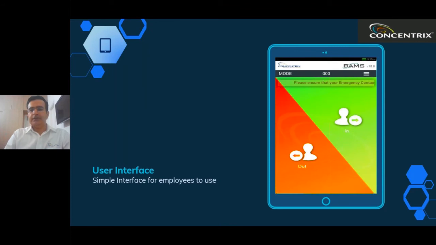This is how the interface is, a very sleek interface. You come in, you click on in, you go out, you click on out, and on the top, you see that there is a message also, please ensure your emergency contact. We can actually customize the message that we want to give to people, and that can be for different locations. So let's say I have a festival in South India. We can just customize that message and it will wish the people there itself.